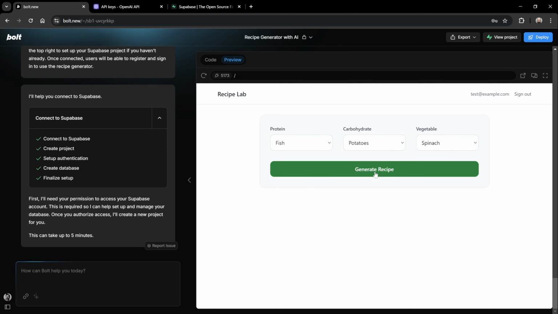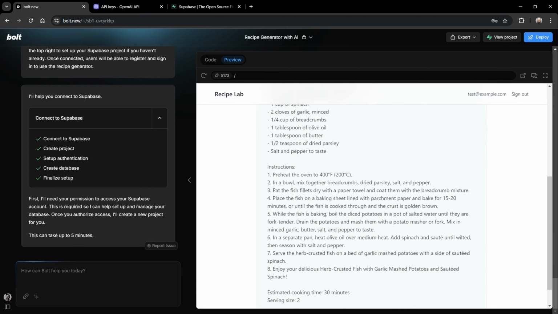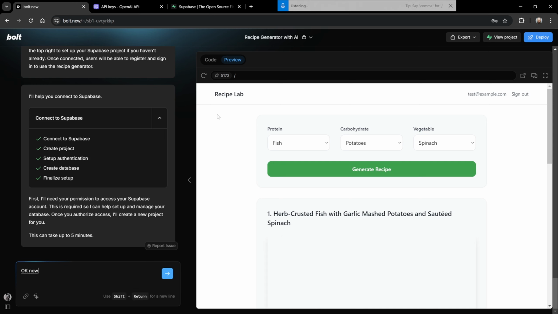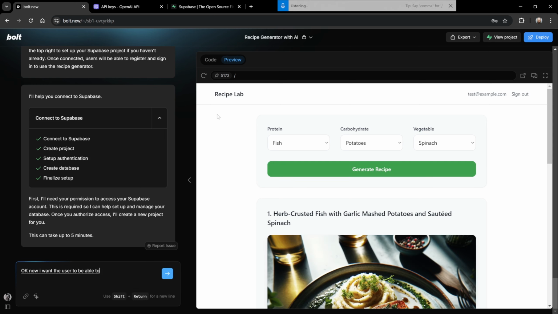And yeah, I can generate it again, but I trust that it's still working. Although it's always good to verify it, but we can see that it's working. So the last thing that we want to do now is for the user to have some functionality to be able to save a recipe. So let's do that. Okay, now I want the user to be able to save a recipe to their account.